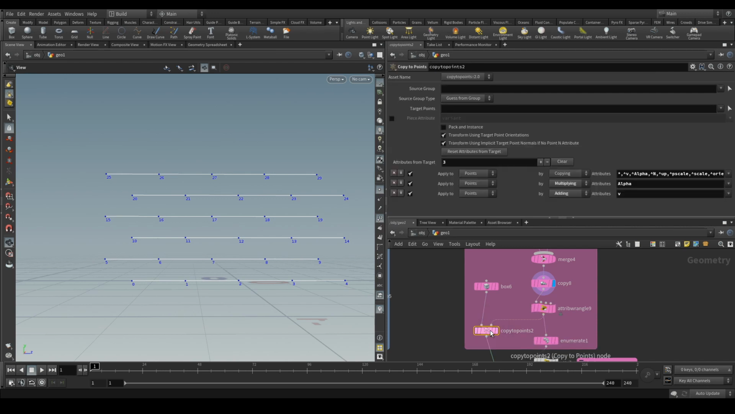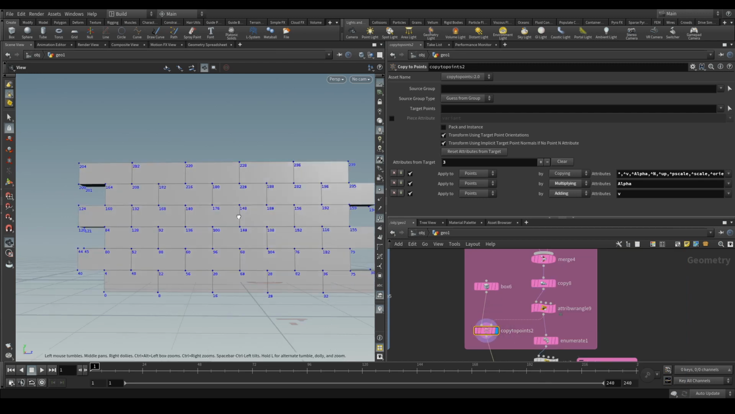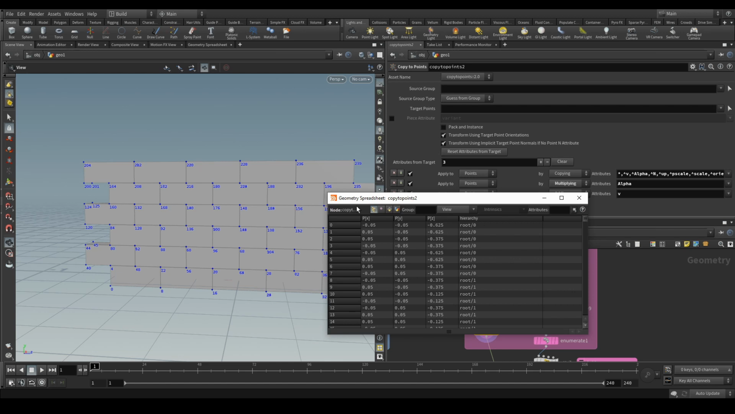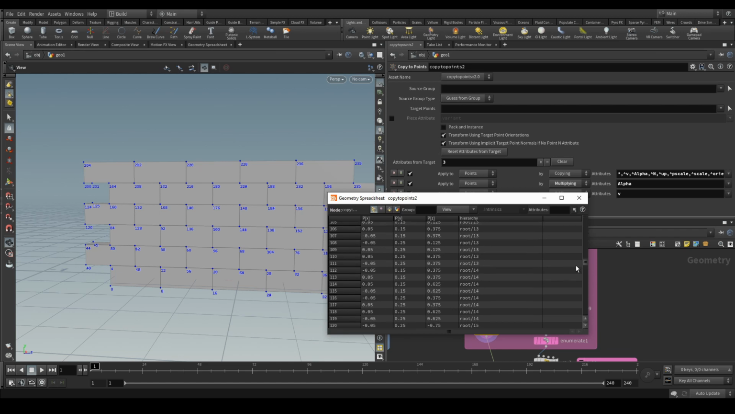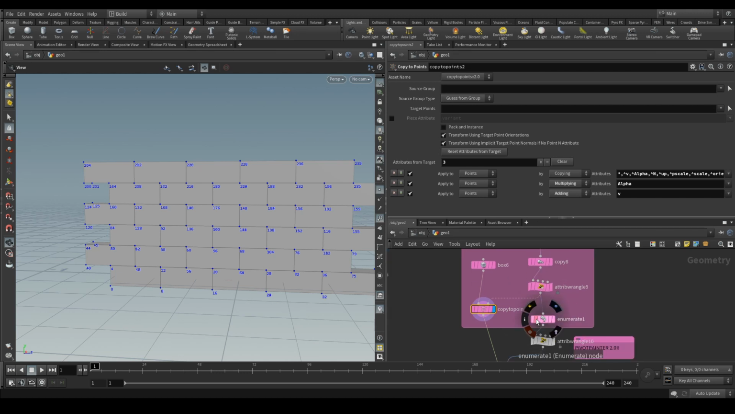So then, once again, I use a copy to points sub where that hierarchy attribute gets transferred. So as you can see, I have my bricks here. And if I were to look at the spreadsheet, we can see that those indeed did get the hierarchy attribute, which came across properly from the pivots. So it had inherited it.